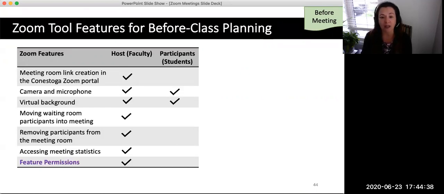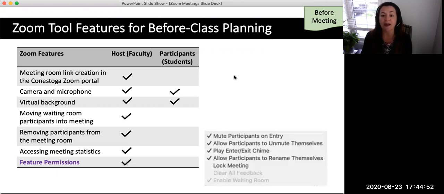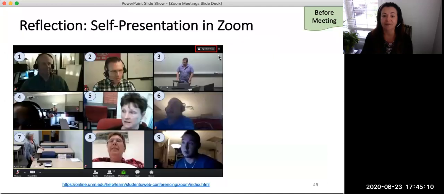Hosts also move any participants from the waiting room into the Zoom meeting room and remove any unwelcome participants from meetings. They also access meeting statistics, which are available as a usage report in the Zoom portal. As hosts, faculty have many opportunities to select or unselect different feature permissions for students, the participants, such as the screenshot on the right side of my slide shows. More information about these permissions is available on the IT Conestoga page and the Zoom Help Center.